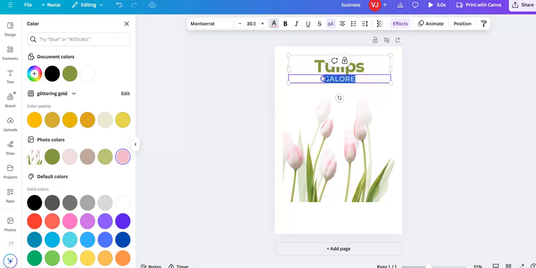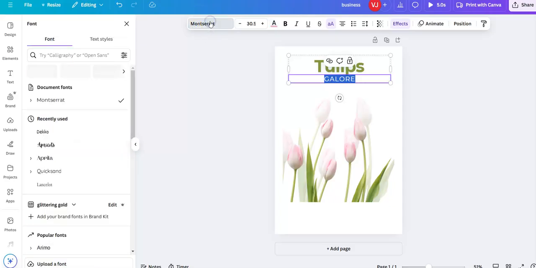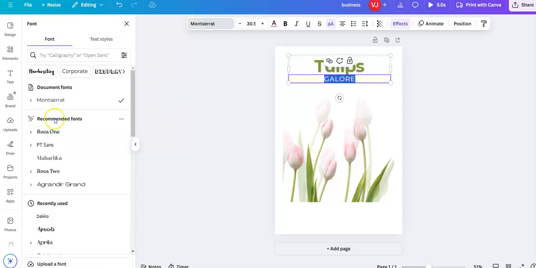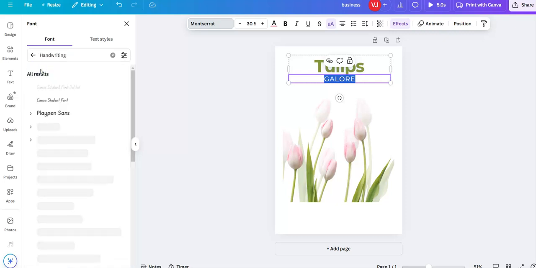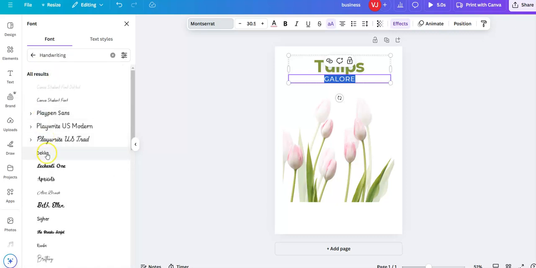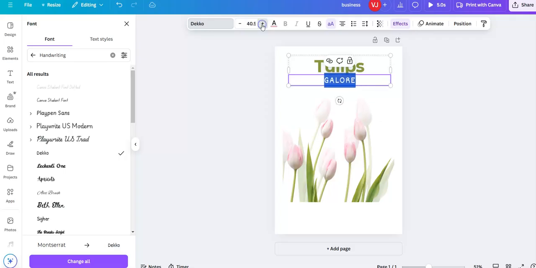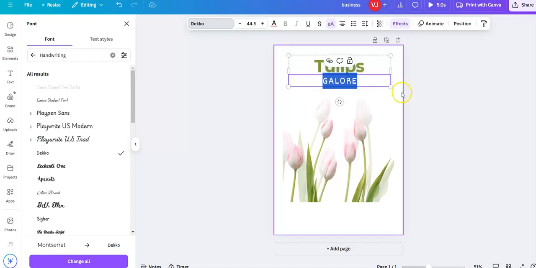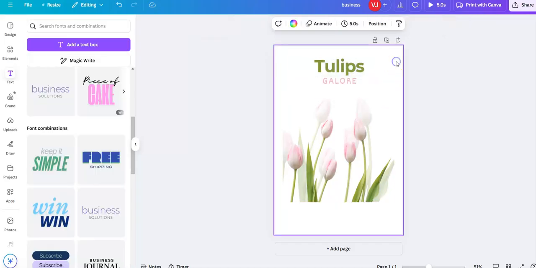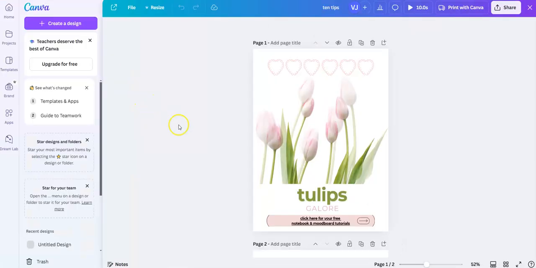Okay, I'm also going to change the font on the second one, so I'm coming up here to fonts. Now I'm going to click on handwriting here. There was one, decor. Okay. Tulips galore. It's a little bit small. As you can see up here, it gives me the font size. I'm going to increase that until I'm happy with it. So let's have a look. Tulips galore. Okay, let's go back over here.